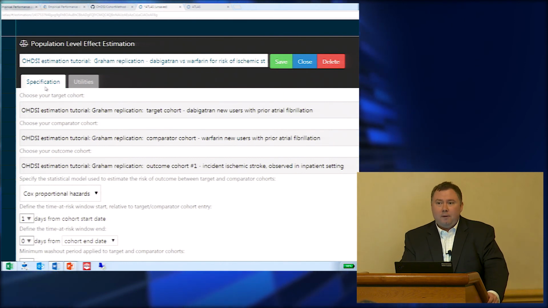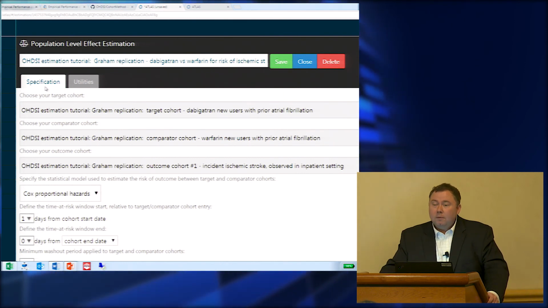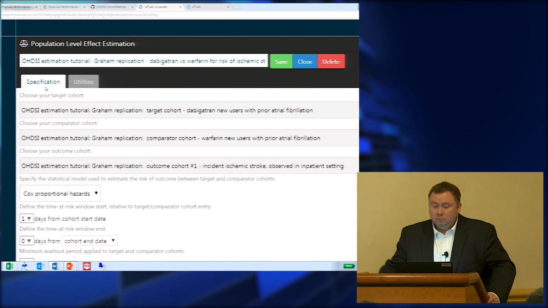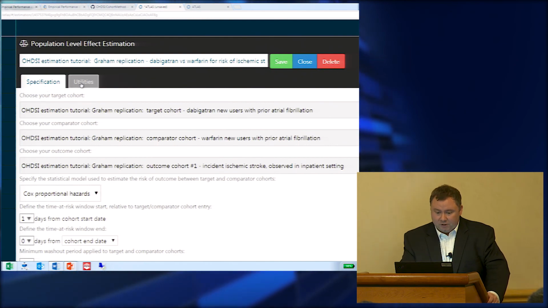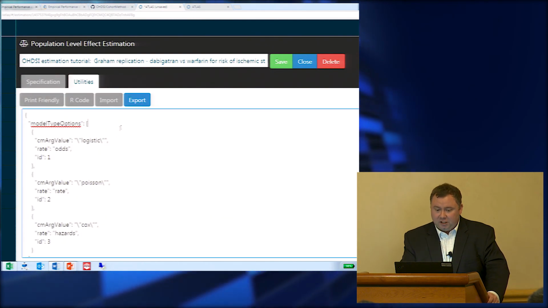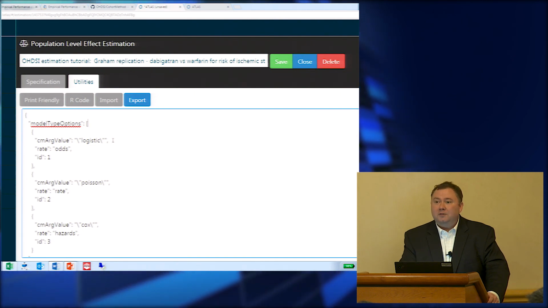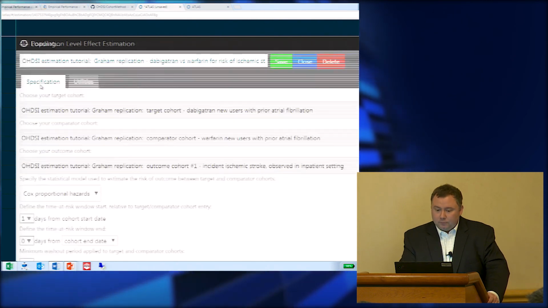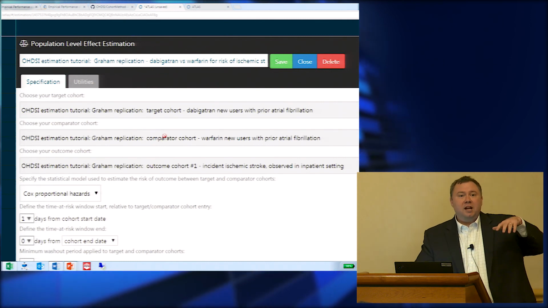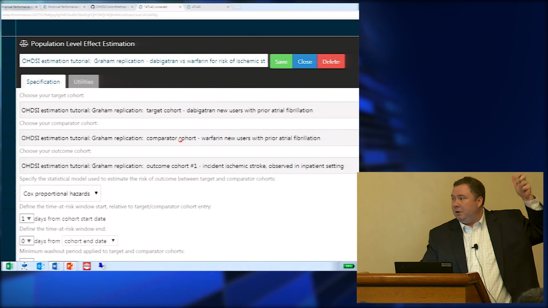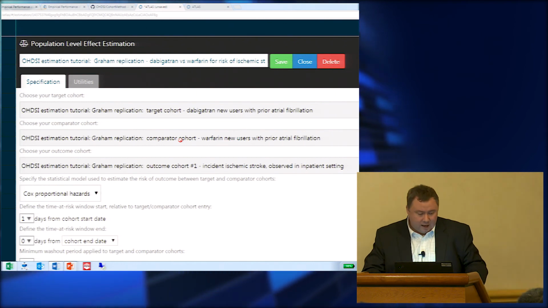Any other questions? Yes? Can you export it as JSON like you did with the cohort definitions? Yep. So this right here, this export, this is actually the JSON object for the whole study specification. All right. So we've just designed a study. We've written a protocol. And now we're going to execute it. So Martijn is going to show you how that actually works out.